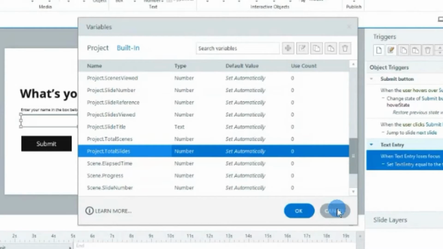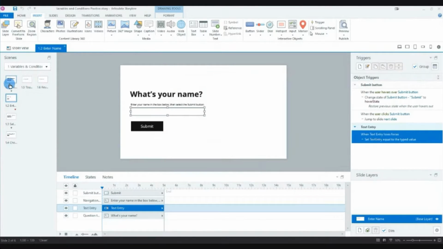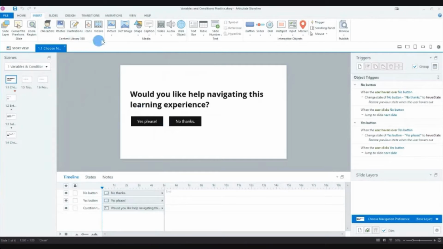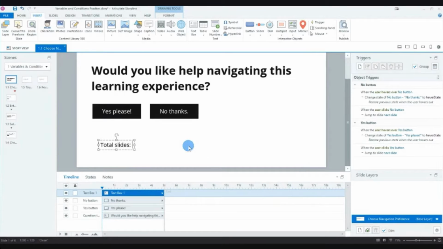But if we want to display a variable's value, this should be equal to 6, because you see we have 6 slides in our project. So project.total slides should be equal to 6. I'm just going to go to this home screen here. I'm going to insert a text box. I'm going to say total slides and then a colon. Now, remember that variable is called project.total slides.